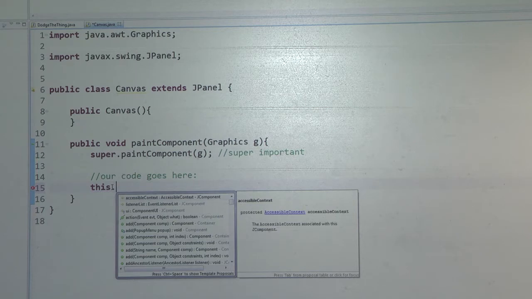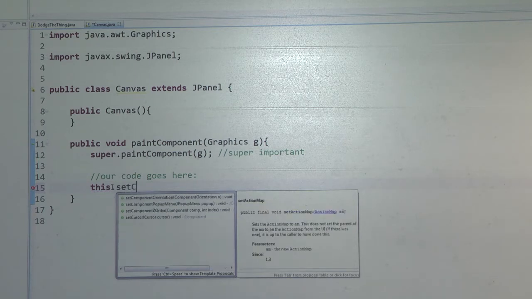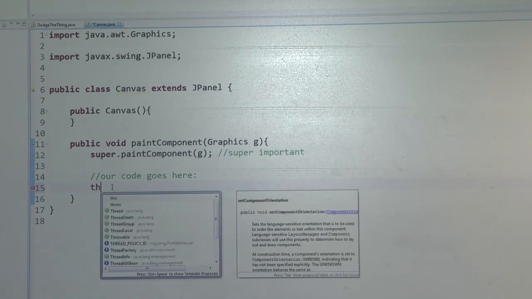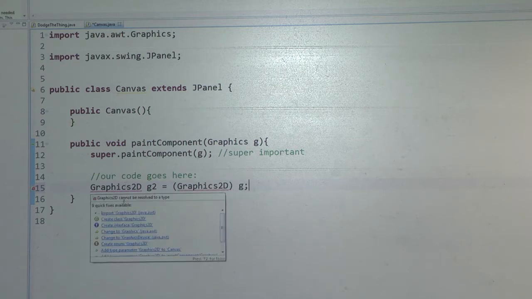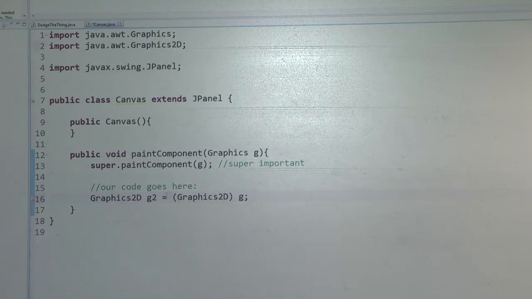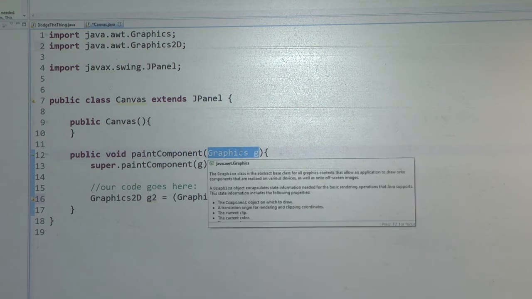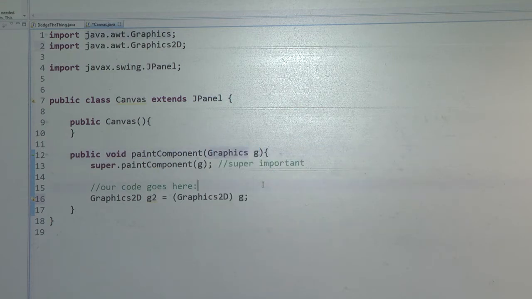So let's set cursor. Actually, we have to create a new Graphics2D object. Let's call it g2 equals Graphics2D. I'm going to explain this line of code right after I finish writing it. AWT. This method passes in a Graphics object, an object that Java uses while drawing your JPanel. But we're casting it to a Graphics2D object.